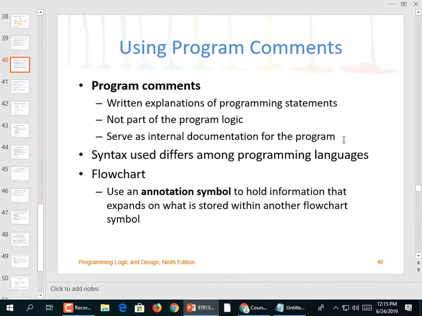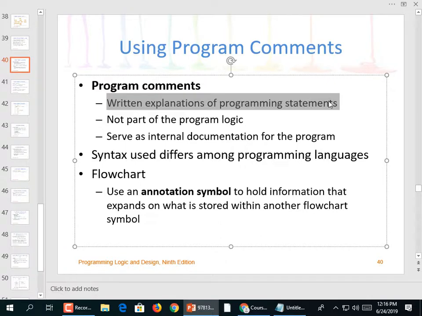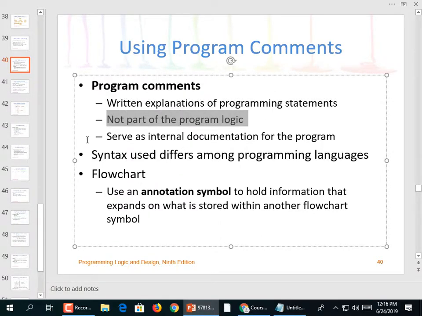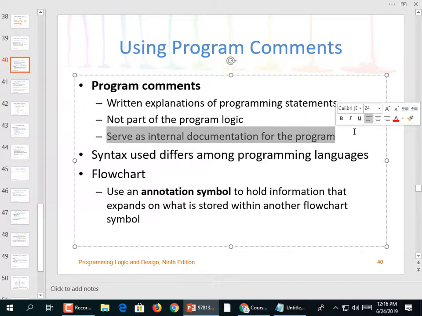So program comments, we know what those are. We've been using them. That's the written explanation of the programming statement. We just prefix them with a hash. They're not part of the program logic. You can take them all out and the program still runs, but it serves as documentation for the program.